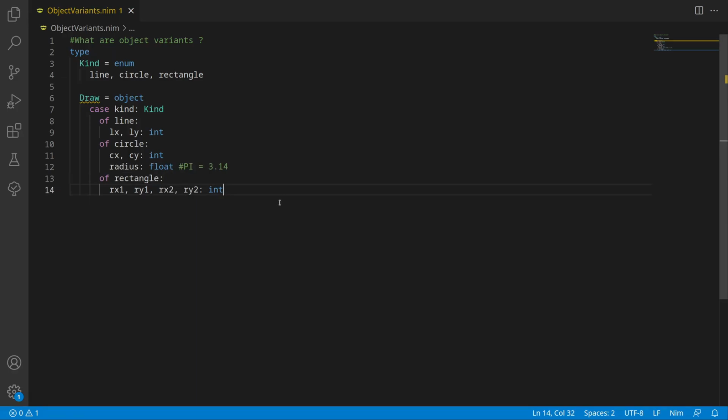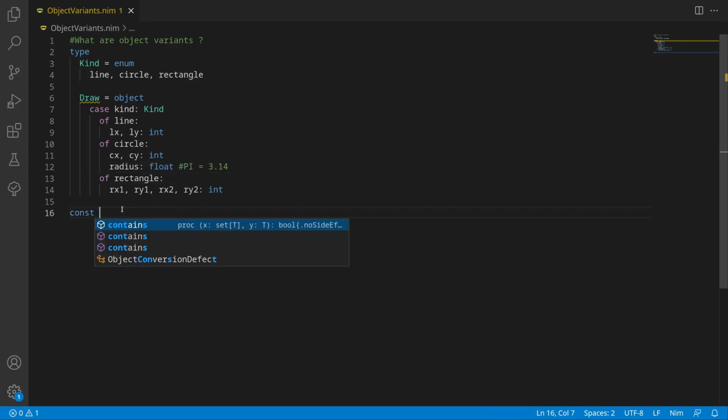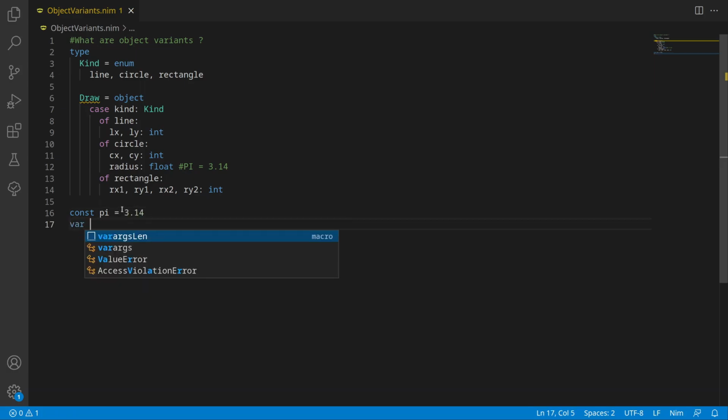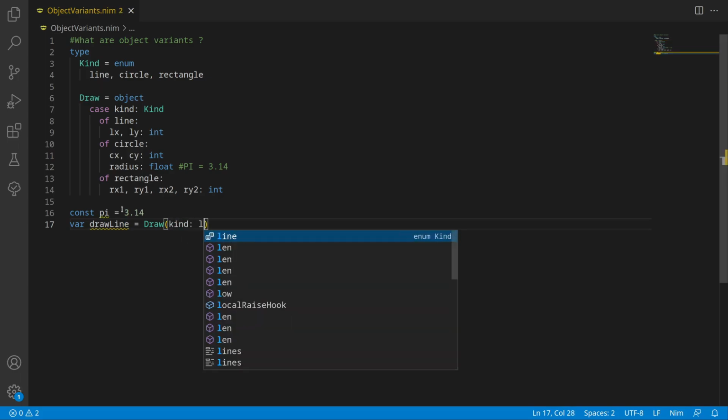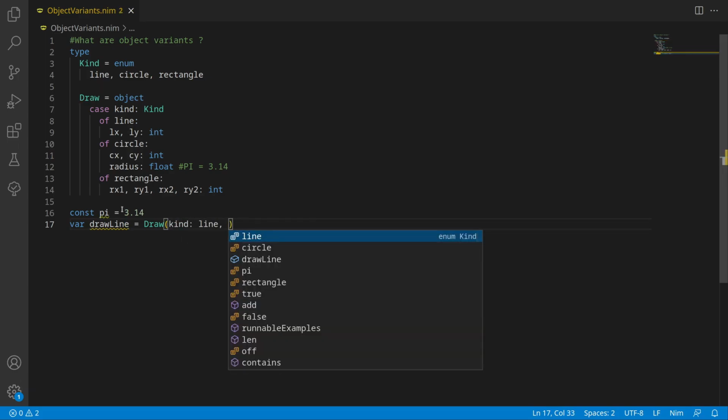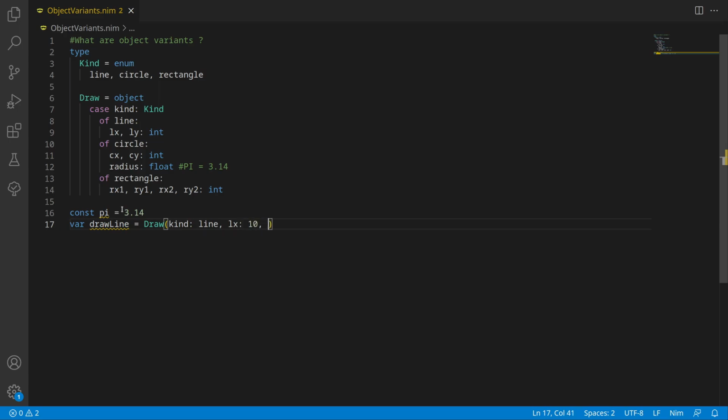Now let's demonstrate this by making a variable for each of the object variants and echo them. Also make a constant for p, circle's radius. So constant for it. Const p is 3.14. Now, var draw line, type draw, and for its kind, line, and then lx, let's say 10, ly, let's say 50.